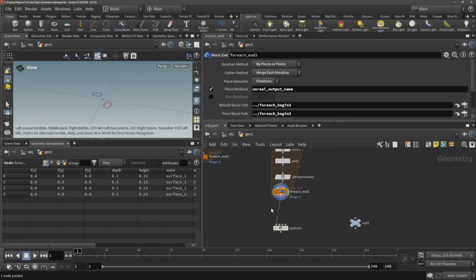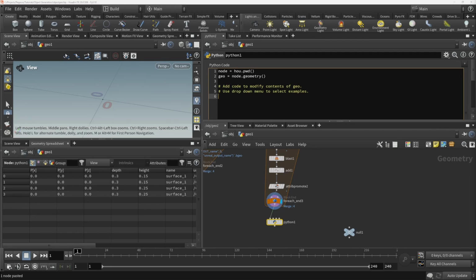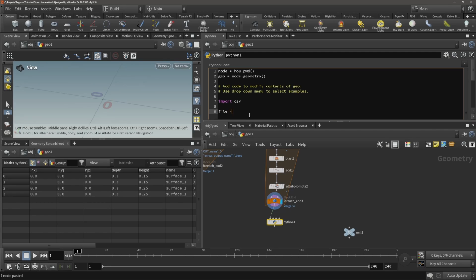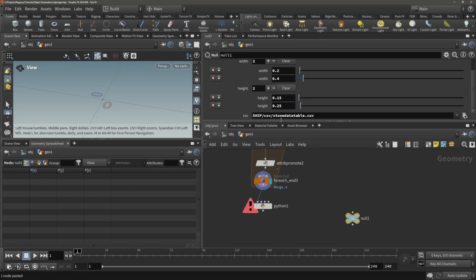Our set of points, and let's dive into Python. First thing we're going to need is to set up, import our CSV. So import csv. We need some stuff from that to make this work, and we're going to need, of course, the file where we're going to save this. I'm just going to type file equals the thing we added to our null node.